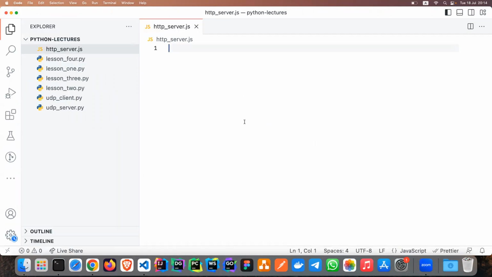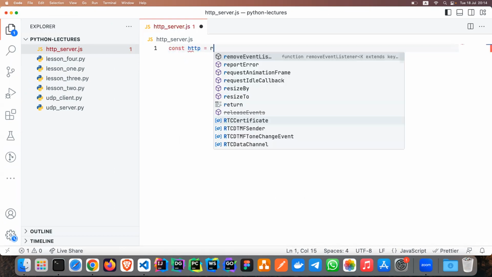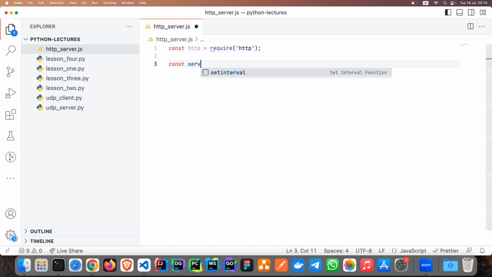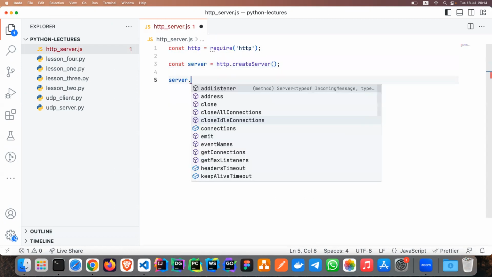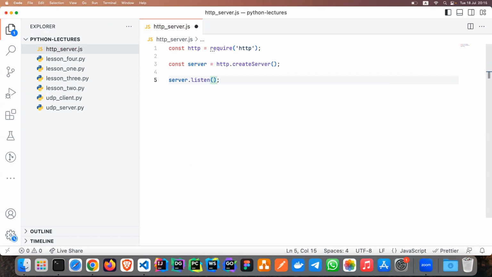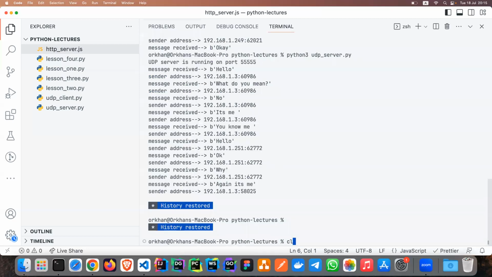JS. For example, in Node.js, you also have stuff like this. JavaScript. I create a server by saying http.createServer. Okay. Then I start my server at port 8080. Okay. This is actually just 3 lines in JavaScript that I need to write to create an HTTP server.